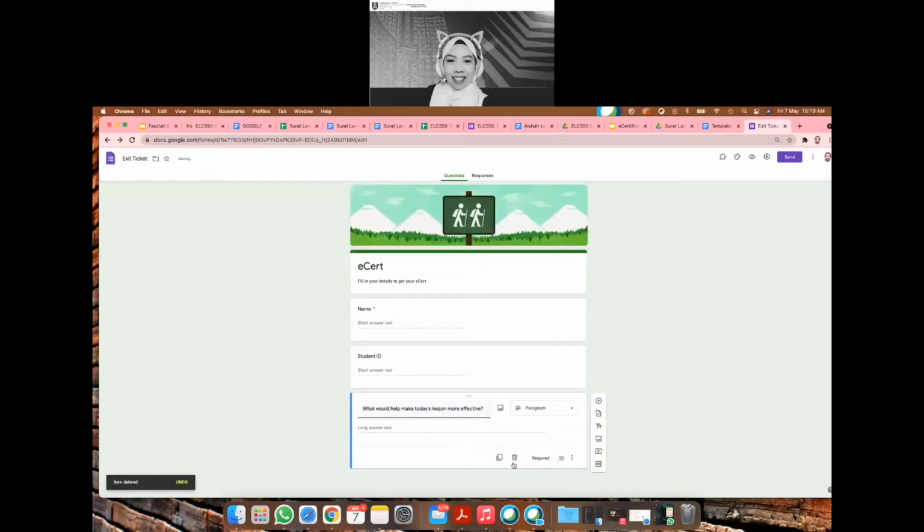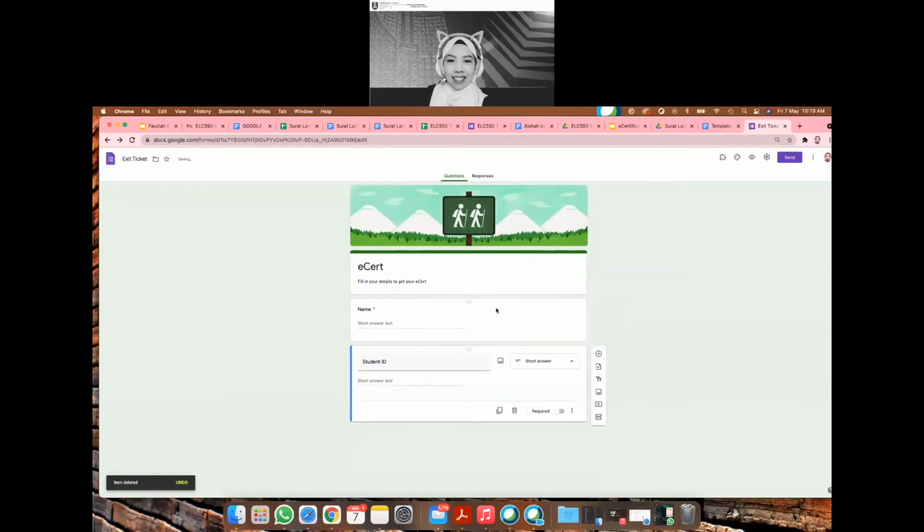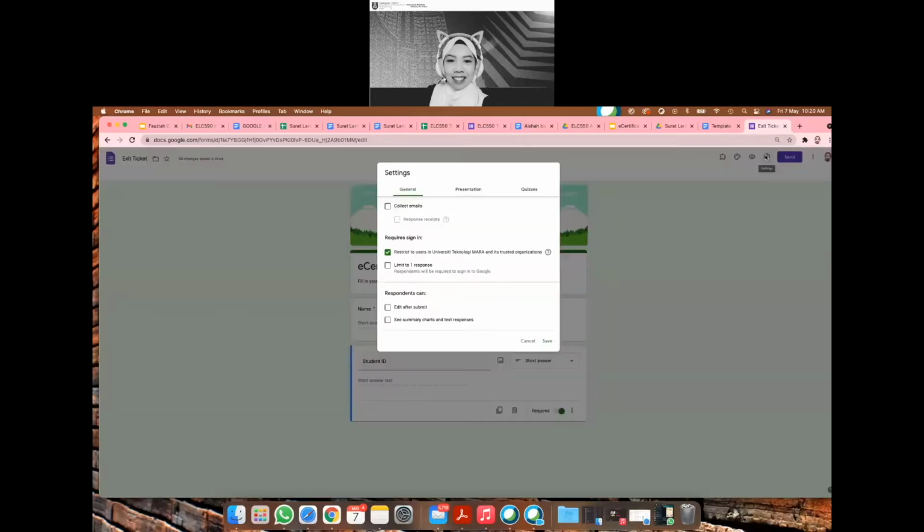So a simple form. Now, if you want the students to have a copy of their certificate, or if you want your participants to have a copy of their own certificate, what you need to do is collect their emails, and make sure this is not restricted to any organization.